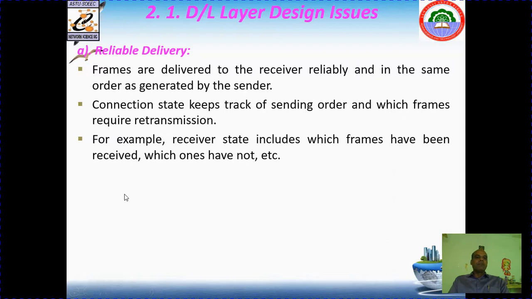So when the data link layer of the sender system delivers a set of frames to the receiver, reliable delivery means it has to check whether all the frames reached in the order in which they were transmitted by the sender. When the sender initiates the sending process, the connection state keeps track of the sending order and which frames require retransmission. That means retransmission frames are decided if the corresponding frame did not reach the destination.